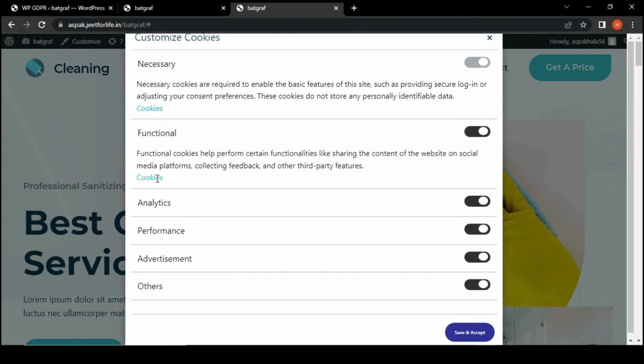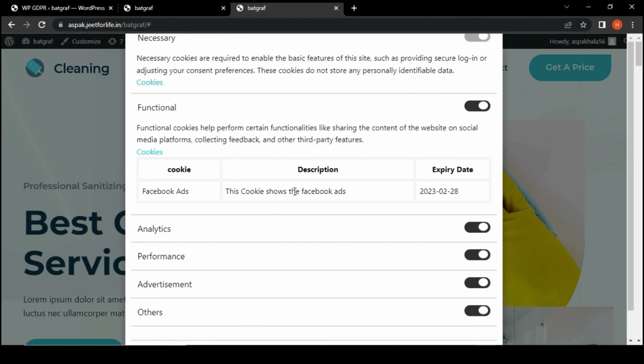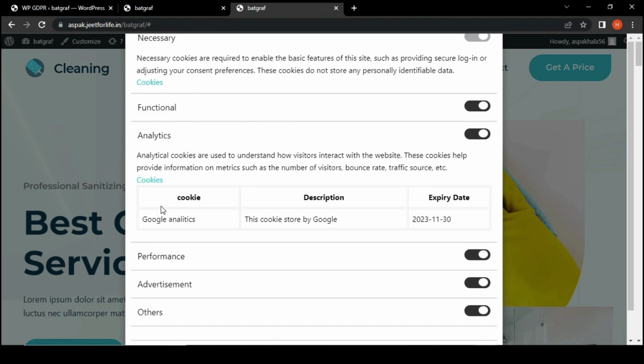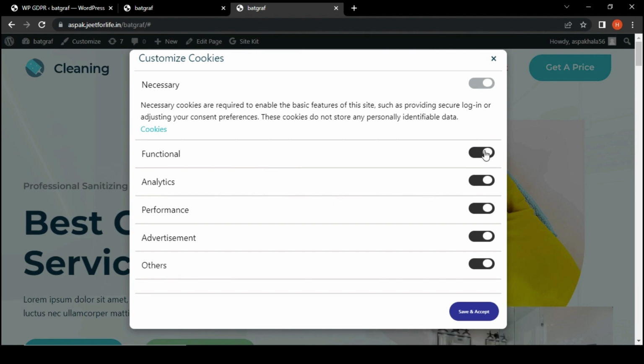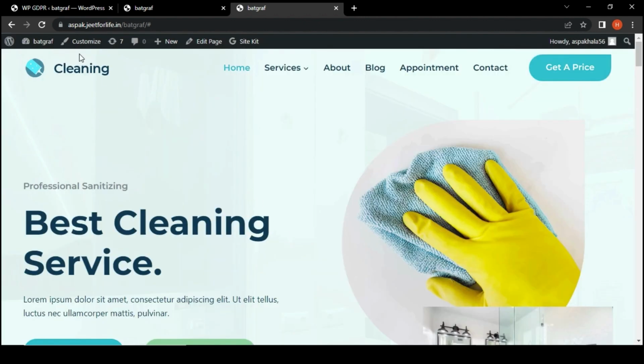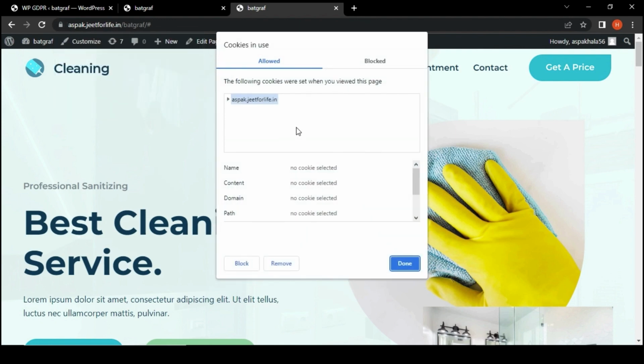Here are functional cookies. Analytics cookies are optional cookies, and all other types of cookies help the user to have the best experience on the website. All types of cookies are optional. Users can block any type of cookie that the user does not want to store on the browser. Then, save and accept. Now, these cookies are accepted by the user.